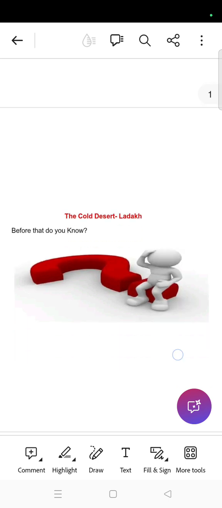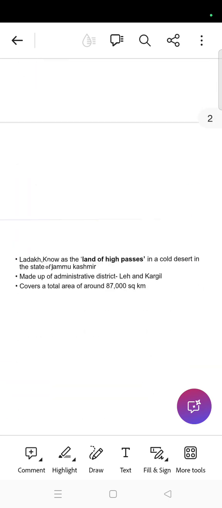Before that, do you know Ladakh, known as the land of high passes in a cold desert in the state of Jammu and Kashmir? Basically, what are passes? Passes are nothing but a navigable route through a mountain range.